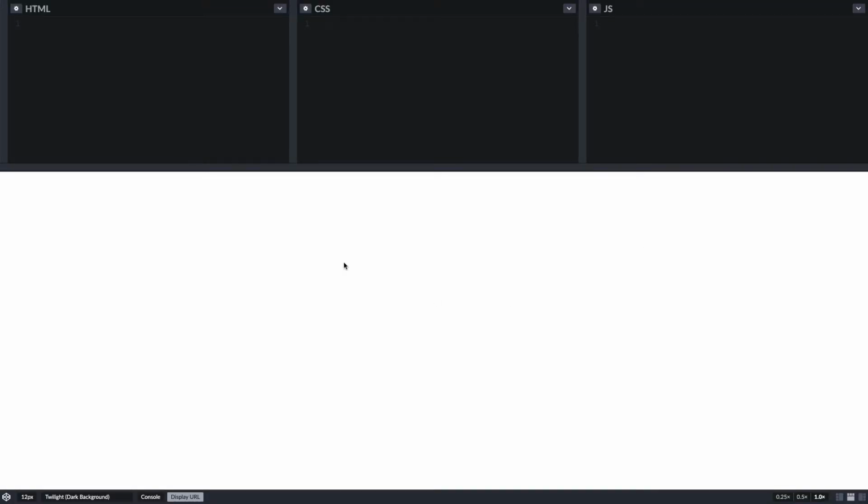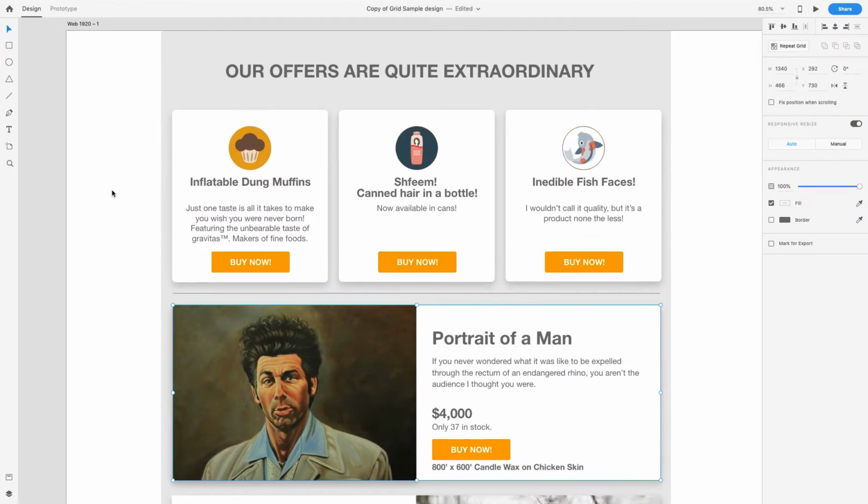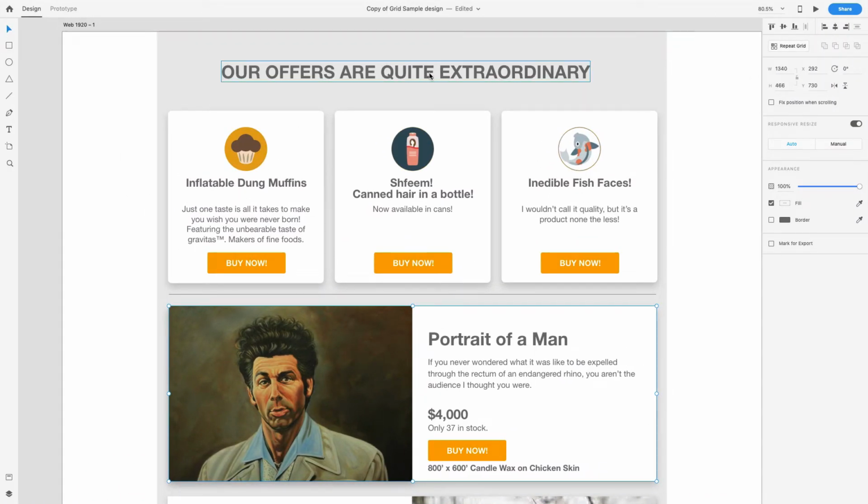All right, so we're going to take a look at how to code this page. We can see that our offers are quite extraordinary, so that's going to be an H1 tag, and then we have this group of 3 columns, and each one has the exact same format. You have an image, a title, content, and then a Buy Now button. You can see the Buy Now button sticks to the bottom, and everything has rounded corners and drop shadows and all that kind of stuff. It looks very fancy and pretty.